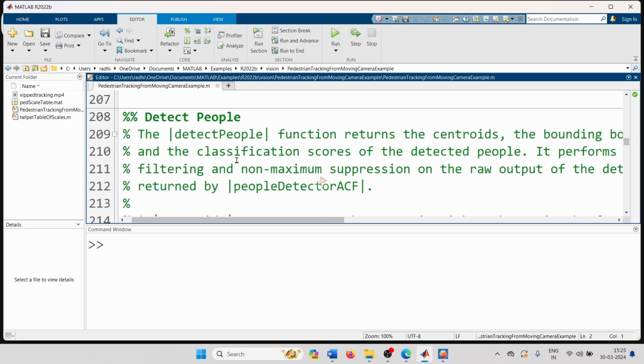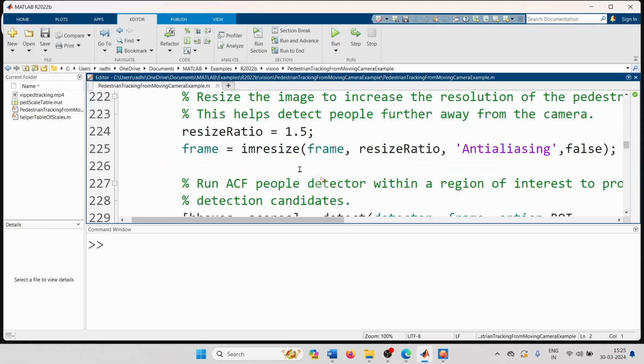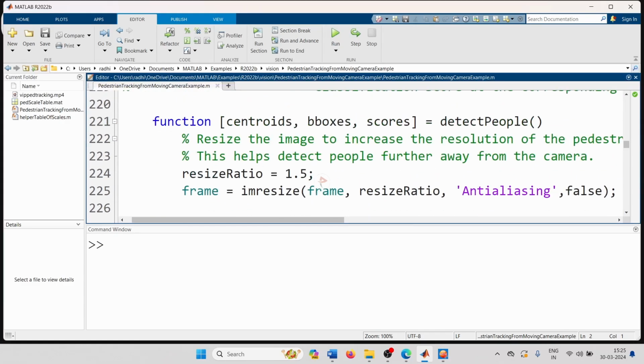Next we are going to detect the people. For that we are going to use the function detect people, which returns centroids, bounding boxes and scores. This line defines detect people with no input arguments and returns three outputs. One is the centroids, another is the bounding boxes, and another is the scores. Centroids are the center points, and bounding boxes and detection scores belong to the detected people respectively.